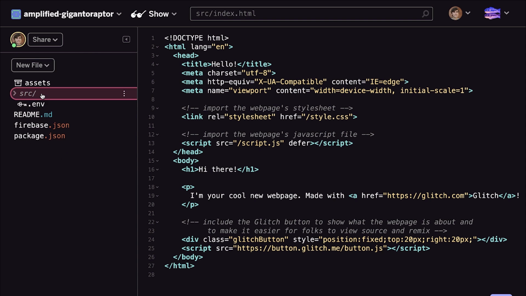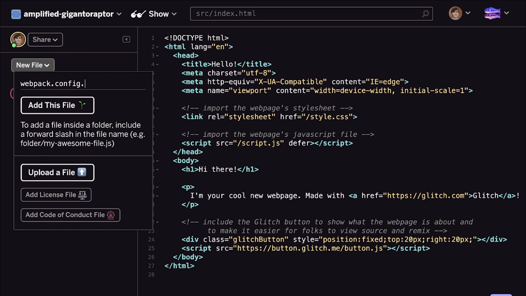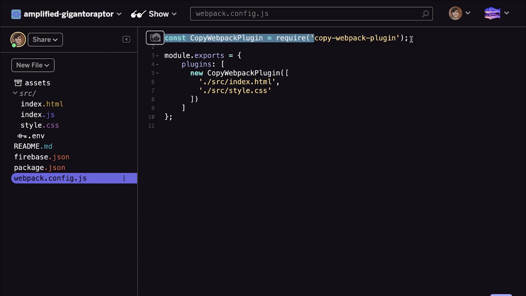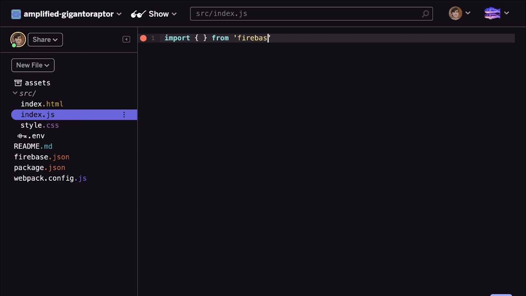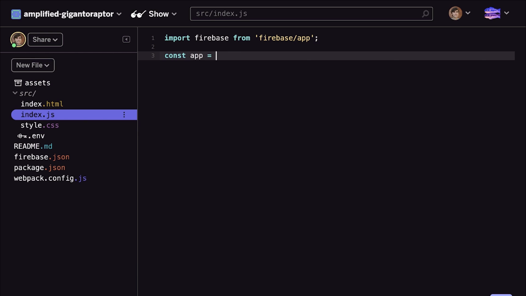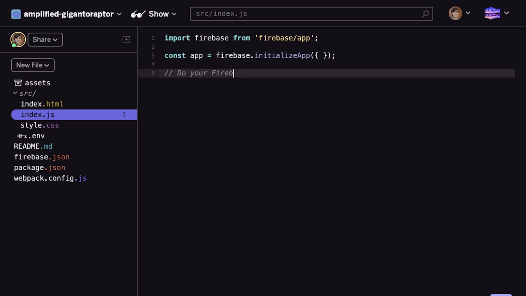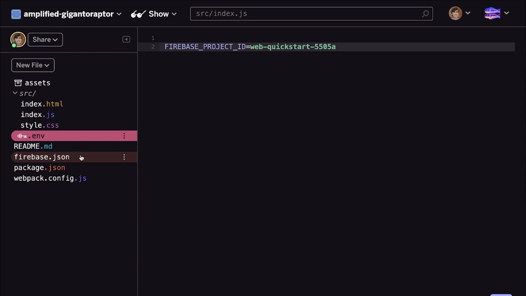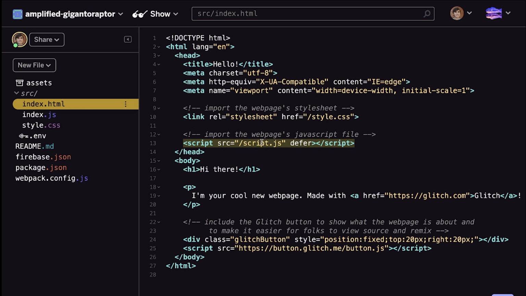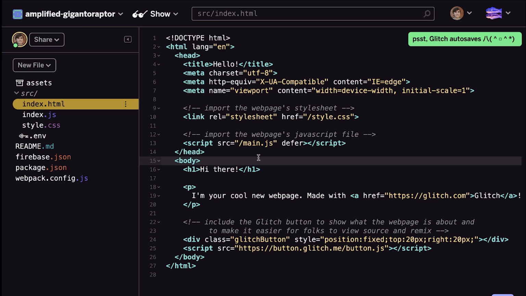And now I can go and create my webpack config to set up my bundling. And this just uses copy webpack config to move my static assets over. So now I'm going to use the Firebase SDK. So I'm going to import Firebase from firebase/app, initialize my Firebase app with a config. And then afterwards, I can just go forth and do all my Firebase stuff here. And you can see right here in this secret.env, that's where my project ID is stored. And then now I want to change my file instead of saying script.js to main.js, because that's what Webpack's going to rename it to.